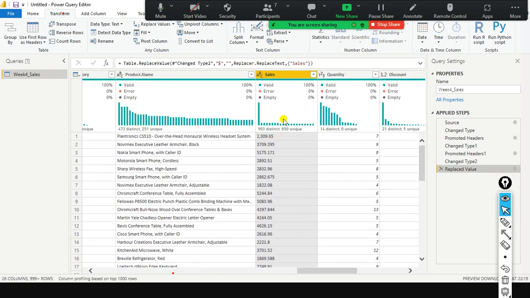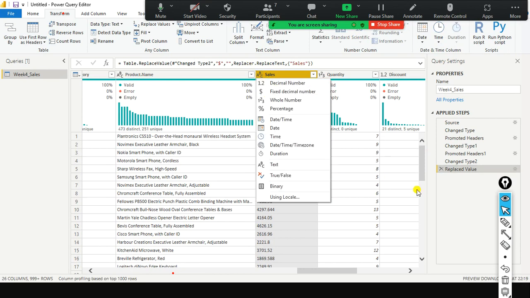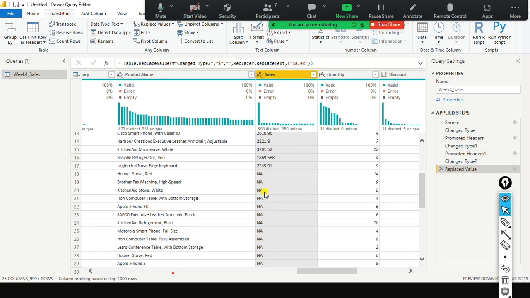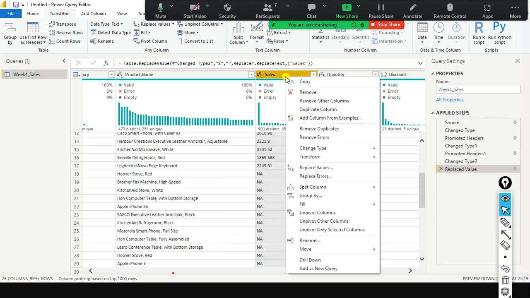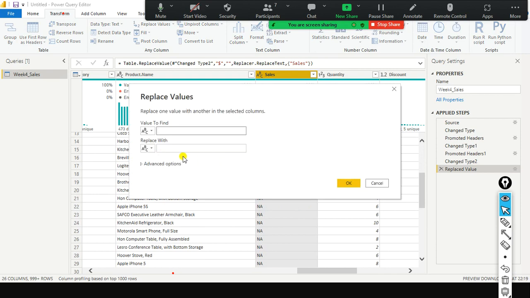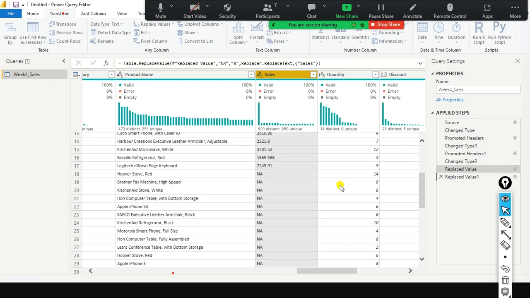Okay, so it is still in the text data type. I don't want to convert this to decimal number immediately. Instead, I scroll down and see, hey, NA is there. What I do is right click on it one more time, replace values, NA by 0 here, and then click on OK.